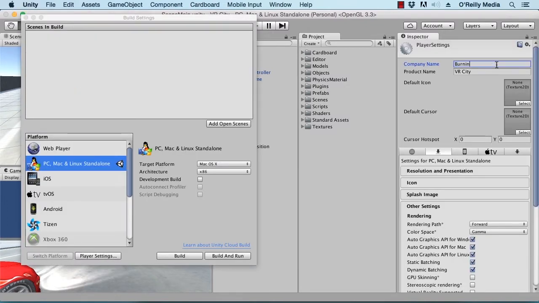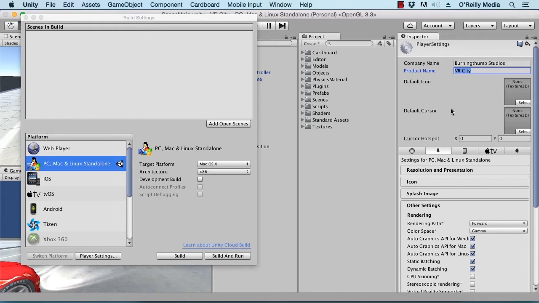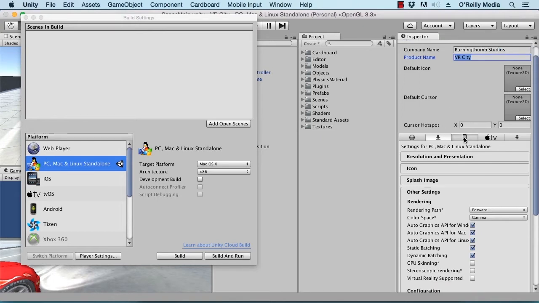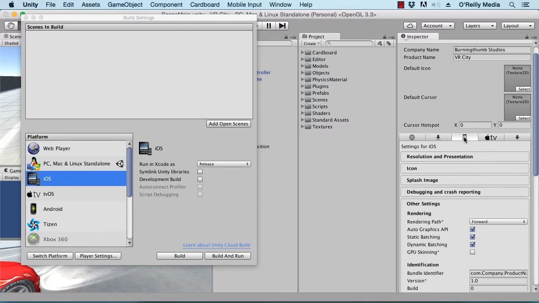Set your company name. I'm going to use Burning Thumb Studios. And your product name should already be VR City. If you have an icon, you can set the icon texture here. I don't have an icon, so I'm just going to be using the default Unity icon. And then come down here and choose the mobile platform. It doesn't matter which mobile platform you choose.